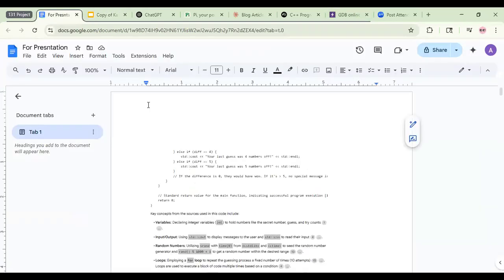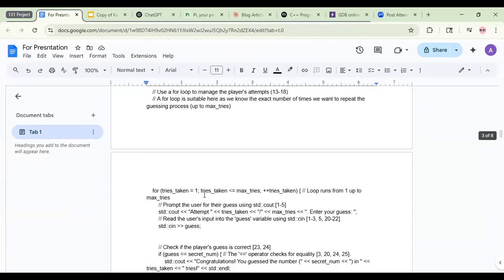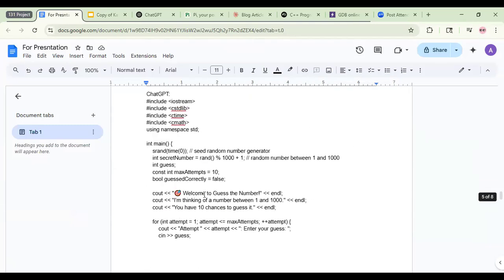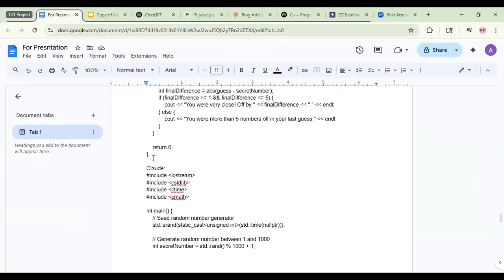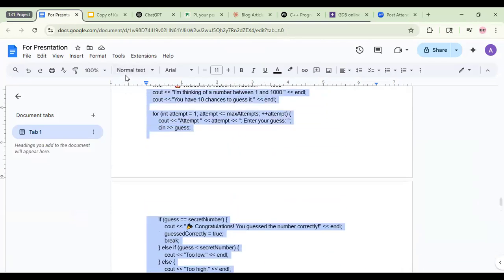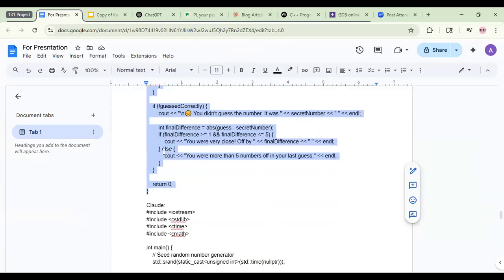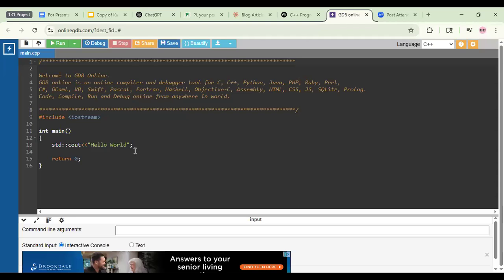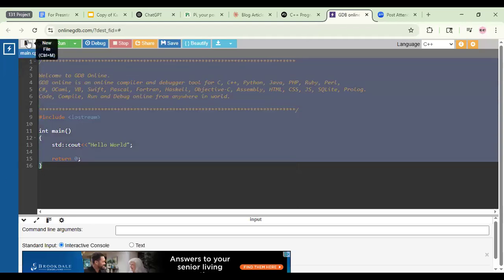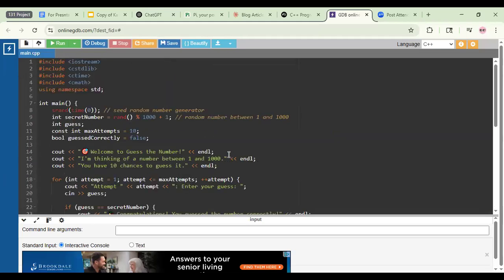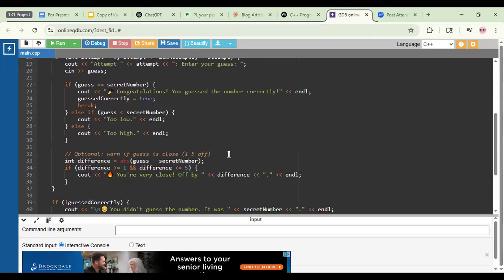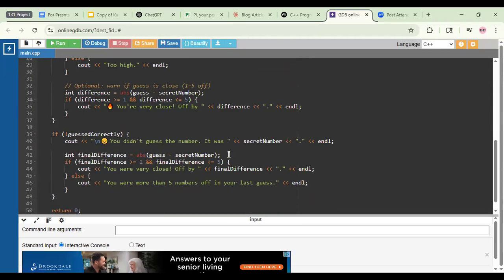To do that, I'm just going to go here. Yeah, here's the code, and we're going to copy paste it into GDB compiler. Okay, so here's our code, and I think there's some things we could say about this. The logic is pretty consistent here. It's not too wordy, it's not too long. The logic here is good, it works perfectly the way it should.